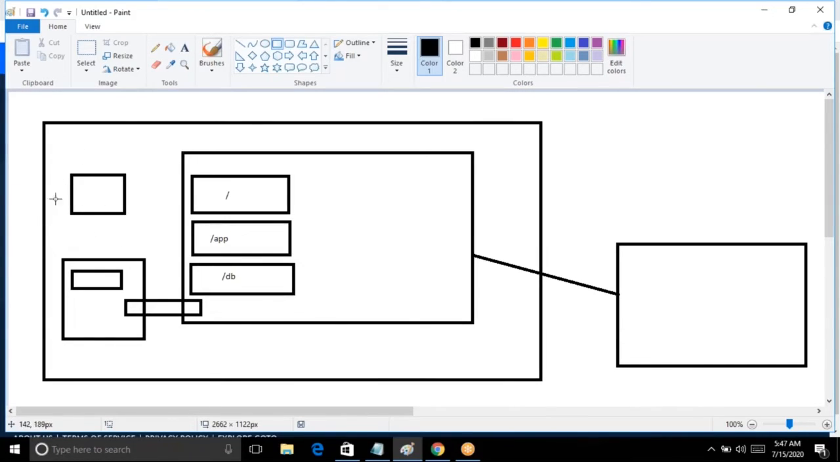How to create this EBS volume and how to attach it to your EC2 instance, I will show now. Go ahead, Malati. Please share your screen.